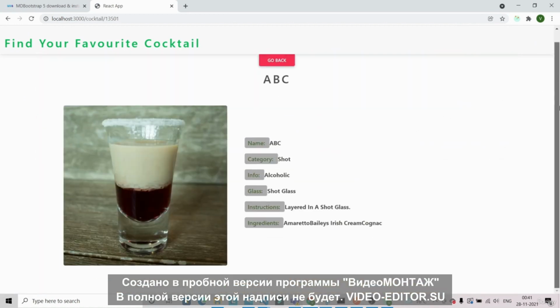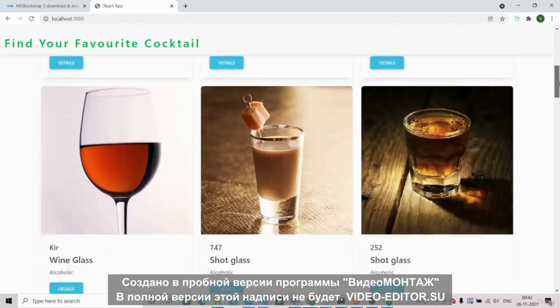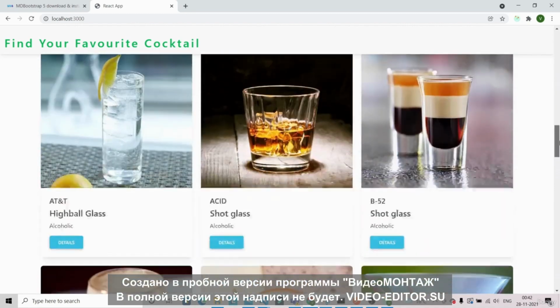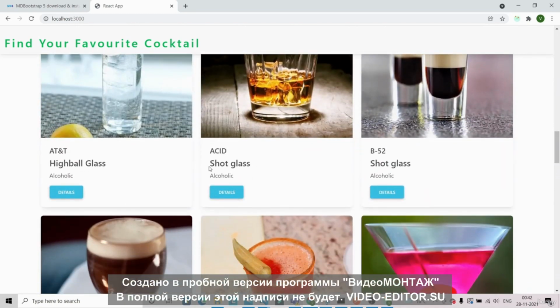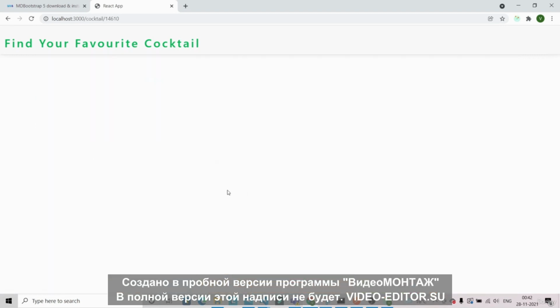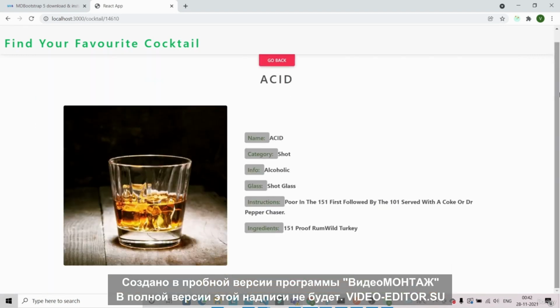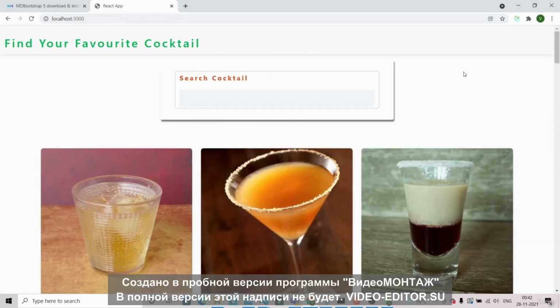So now you can see that we have got these ingredients. Let's see the other ingredients as well. You can click on this one as well. So you can see that we have got this name, category, info, glass, instructions, ingredients, all this information about this particular cocktail. The next thing we are going to work on is searching the cocktail.